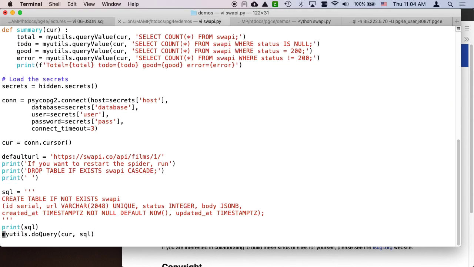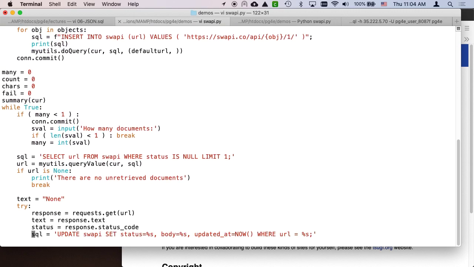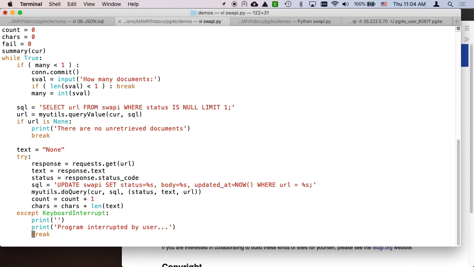So now what we're going to do is ask how many documents, right? We got some accumulation variables. How many documents do you want? So we're going to look for a URL from it where the status is null and only grab one.